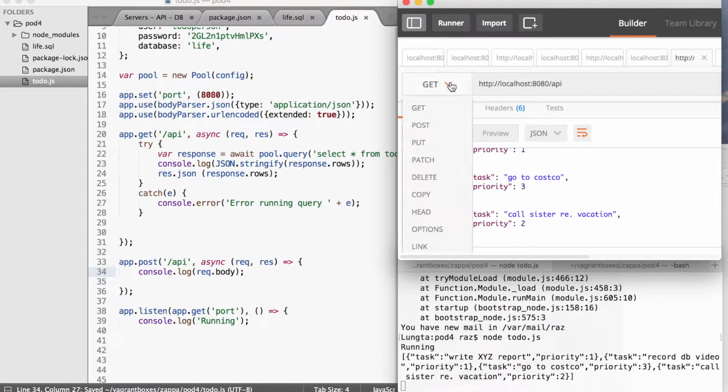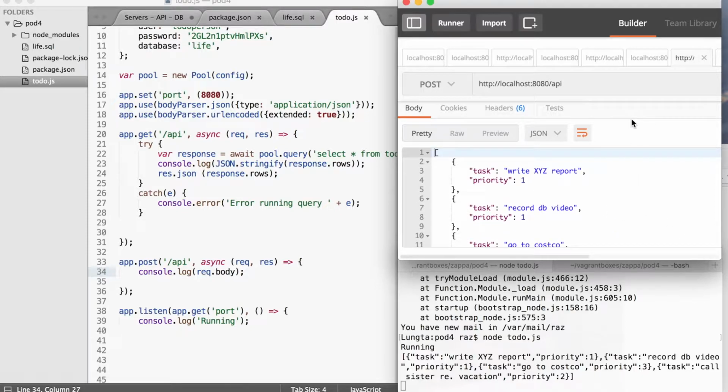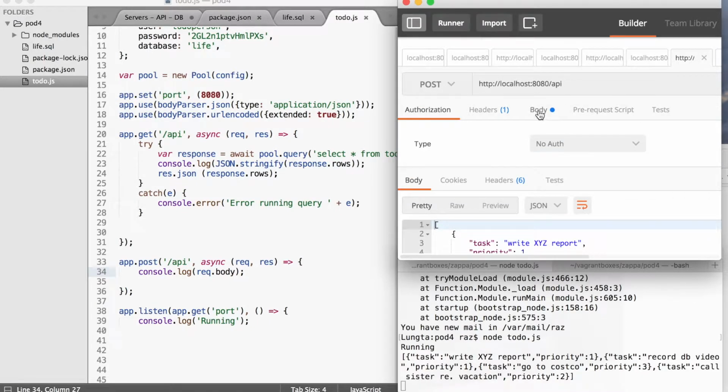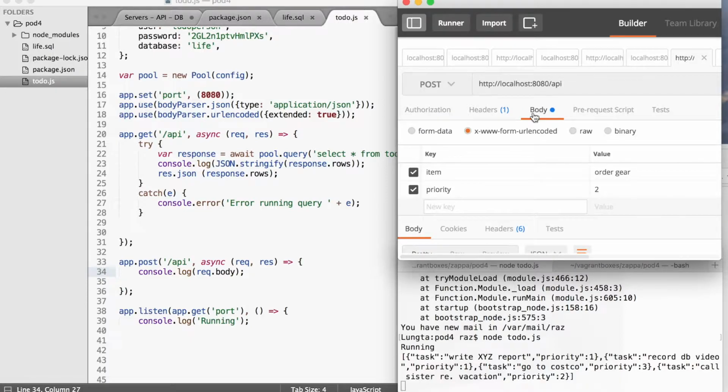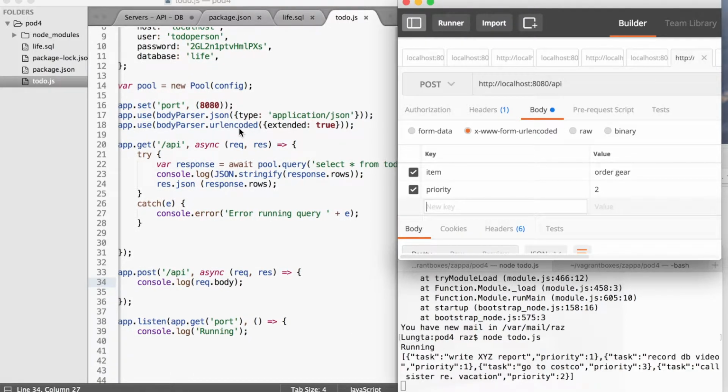Okay, and here I'm going to do a post. And here I need to add stuff to the request. So I have to add what I want to add to the thing here. So let me go ahead and do that. I'm going to add body here. It's going to be of this form, URL encoded, because it's matching here that I'm going to have this URL encoded body.